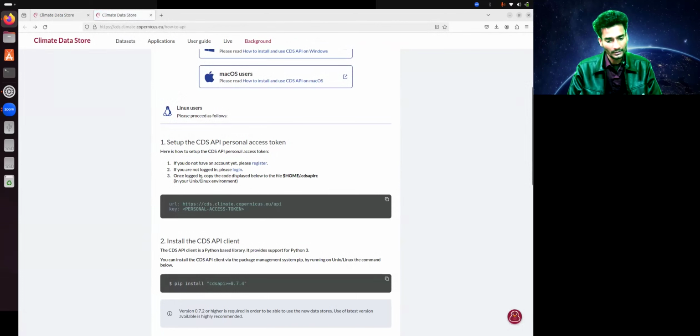Then once you have logged in, you have to copy the code displayed here. It would be different for everyone. Then you have to open this file and paste the different variables in the Linux environment. So let's open the terminal and see how we can do it. Let's start by logging in.